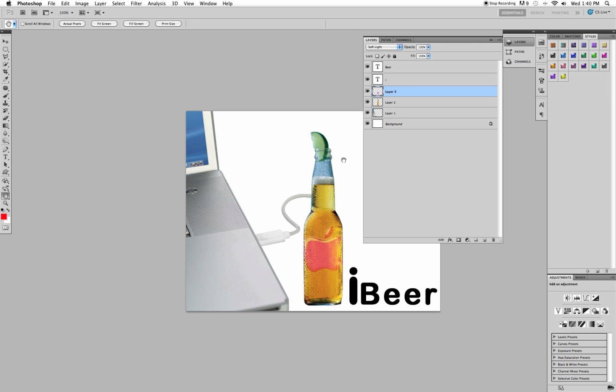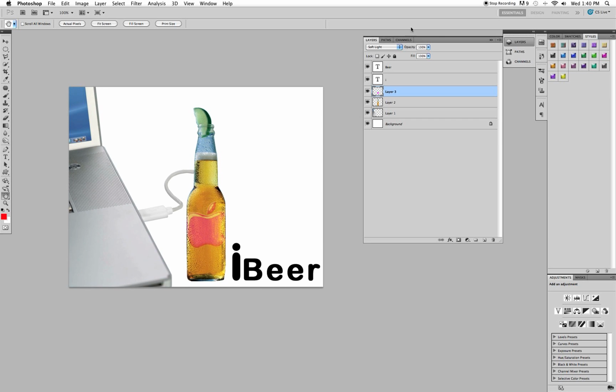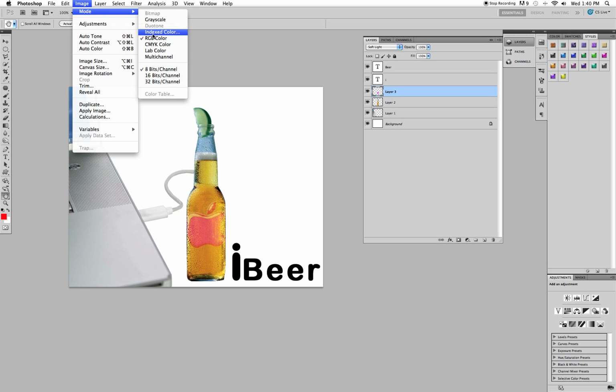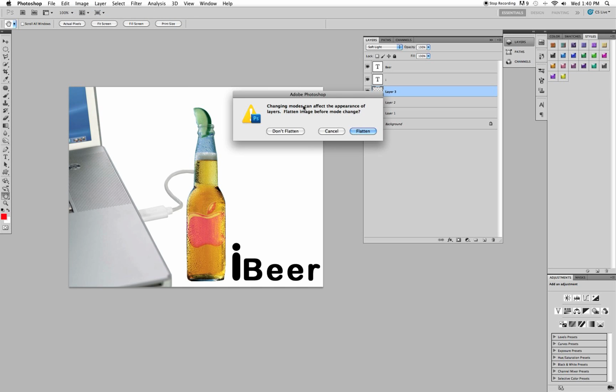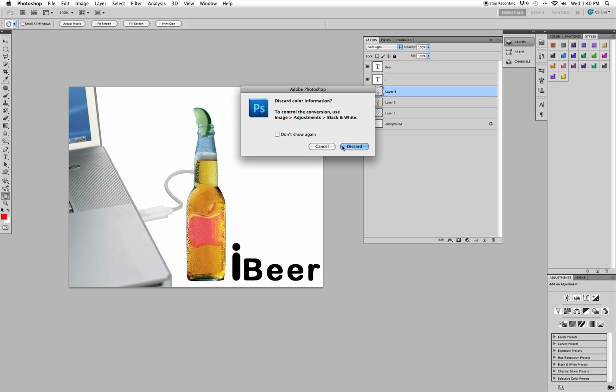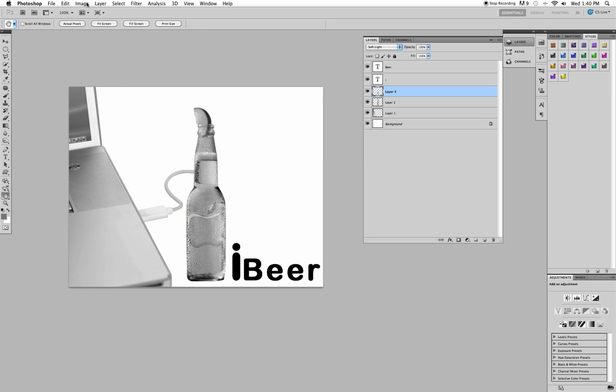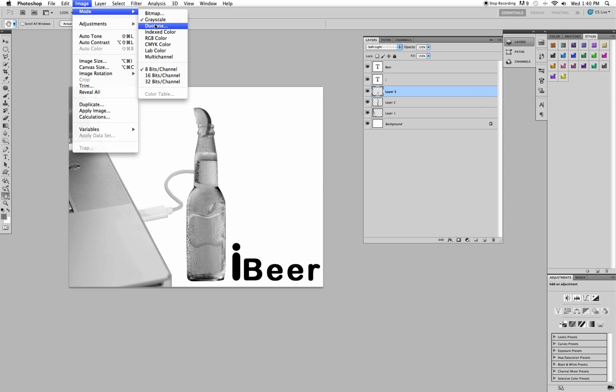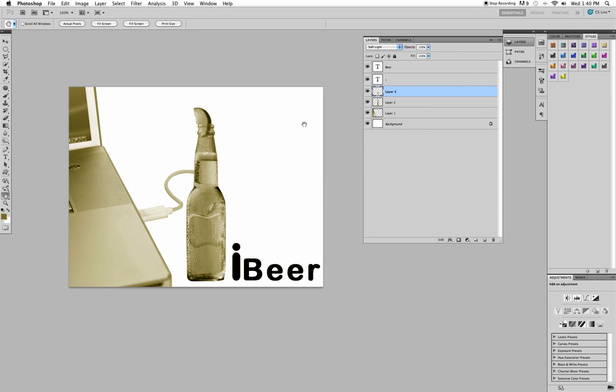Okay, but when you get to this point, then you can turn this into a duotone mode, and then we'll grayscale it. Don't flatten, discard, and then mode duotone, and hit OK. So there's your duotone. You'd save this, you'd hand this one in. So go back in time, it's in grayscale.